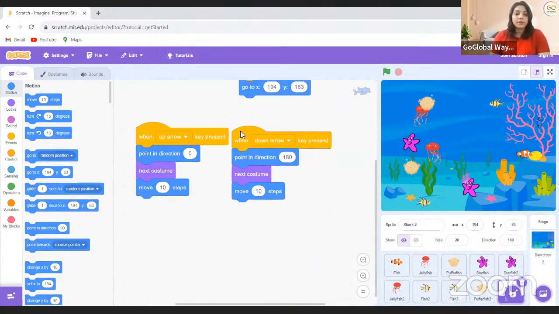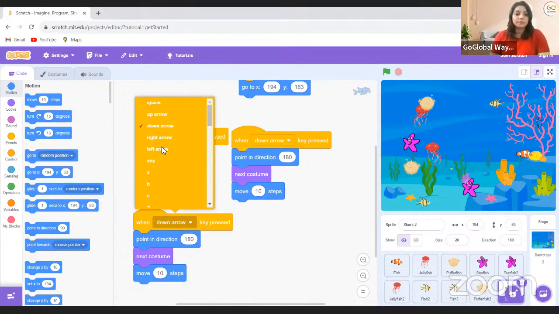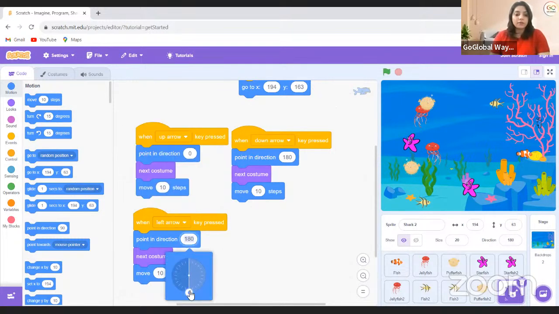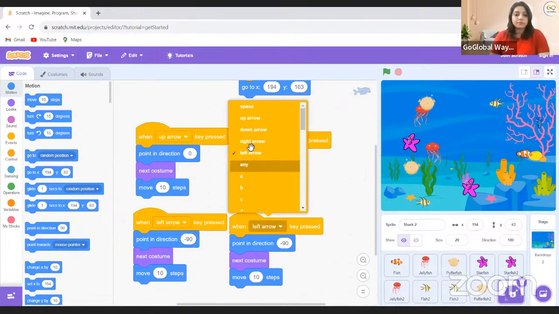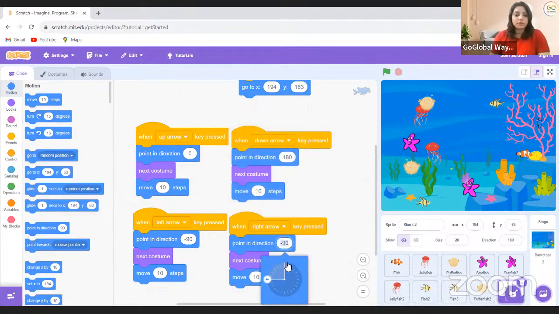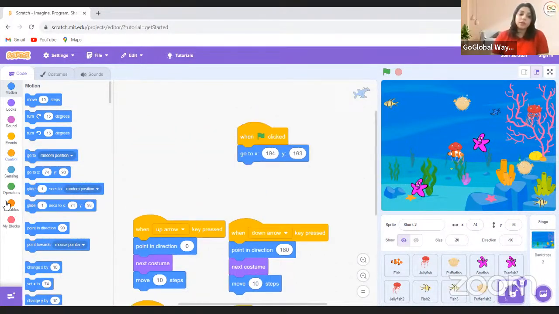Now, I'll duplicate this one, and if I press the left arrow key, then it should go to the left, and when it is the right arrow key, it should go to the right side. Okay. So my shark can move now, but my shark size is very small because I want to increase its size gradually after waiting some time.